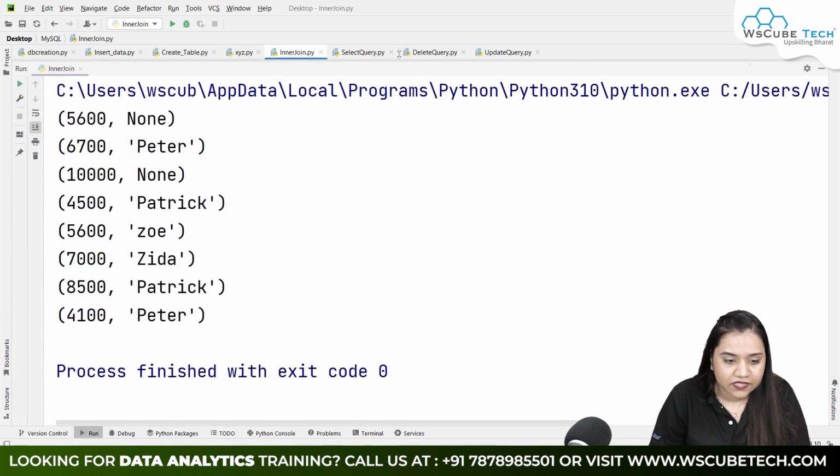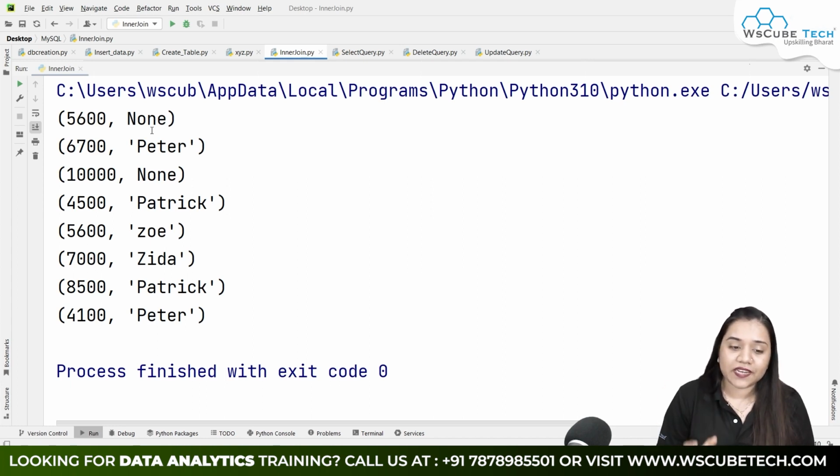Now all we need to do is run this. After running this, let's see what we get. So you can see now on the left hand side we have the fees, that 5,600 is paid by None. Why None? Because on our left table the data is not available. 6,700 paid by Peter, 10,000 paid by None, because on our left table this data is not available, and the other details are here.